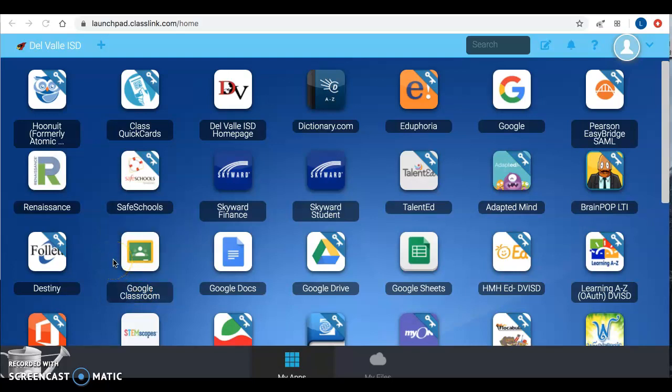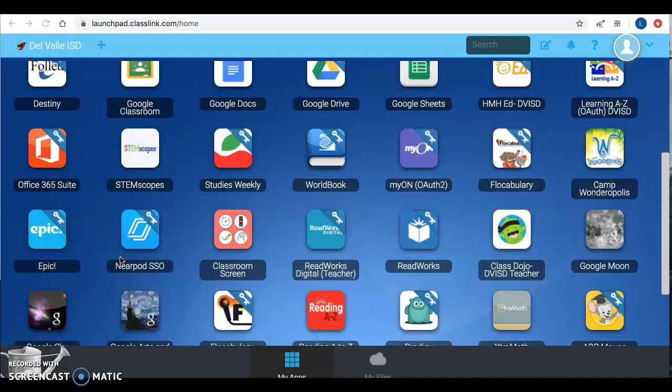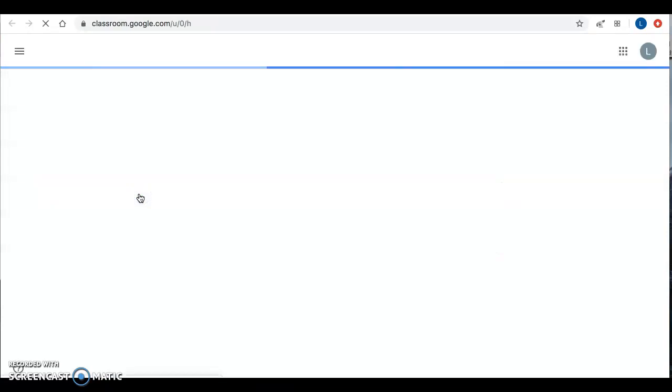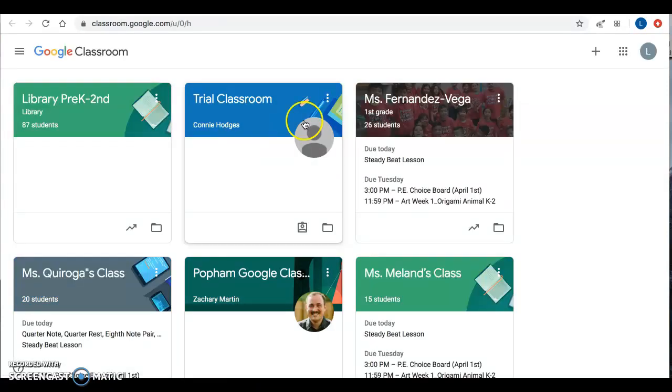Hi everyone, I'm going to walk you through how to access Google Meet. Google Meet is one of the Google apps. So the first thing you're going to do is you can just click on Google Classroom. Make sure you are logged into your child's ClassLink.